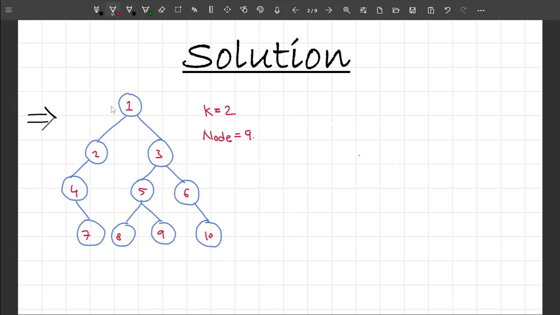Okay, so I have written one example here, and for this example the value of node is equal to 9 right here, and the value of k is equal to 2, right? So I have to find the second ancestor of this node 9. So the first approach that comes to my mind is very simple and straightforward.